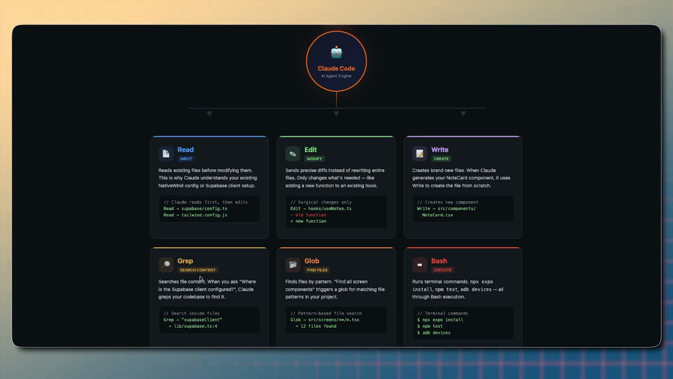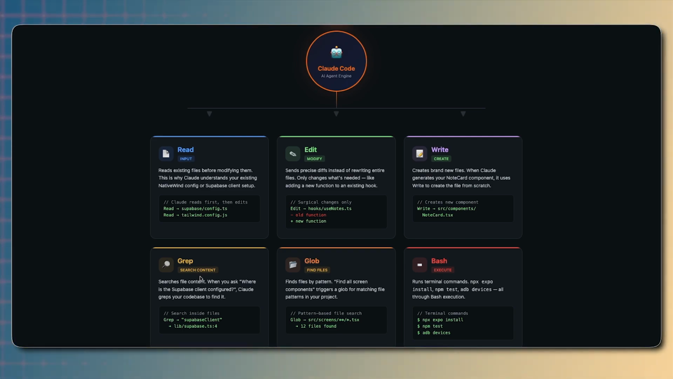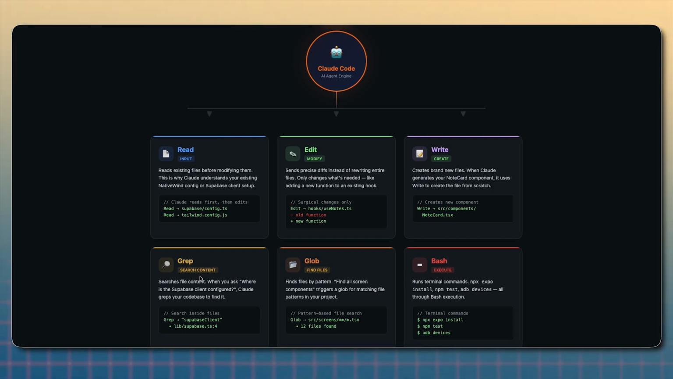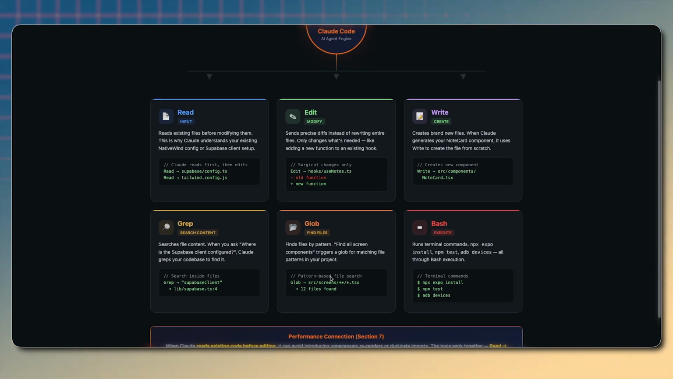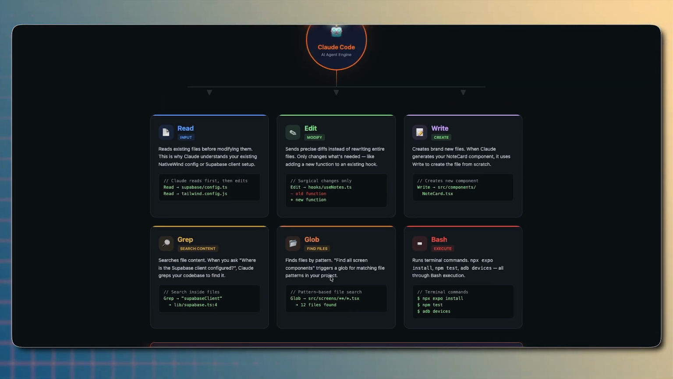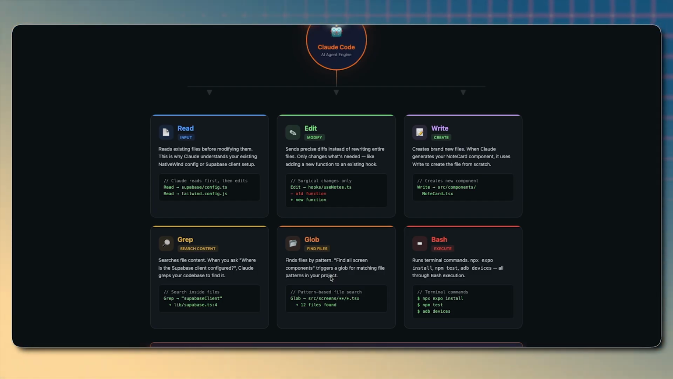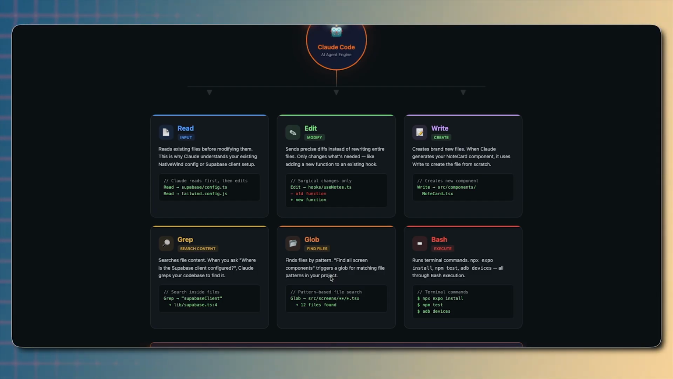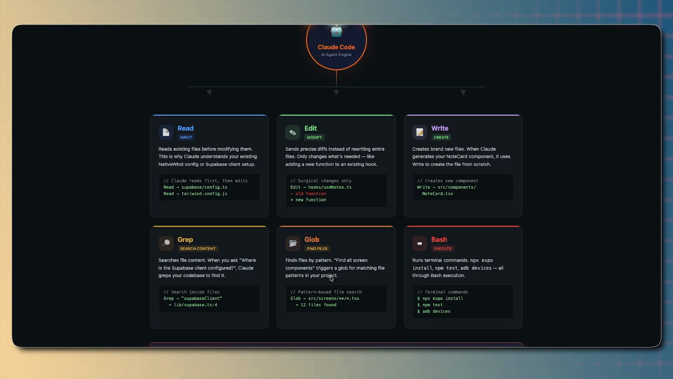Then next is the grep tool. It searches file content. When you ask where the Supabase client is configured, Claude greps your codebase to find it. Next is the glob tool. It finds files by pattern. For example, if you want to find all the screen components, it triggers the glob tool to find the relevant files or screens of that particular component.